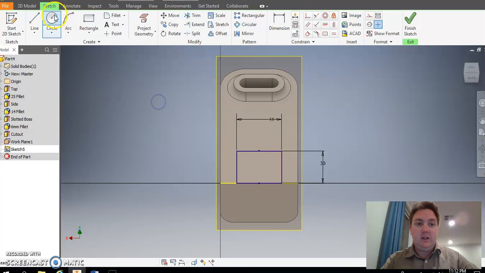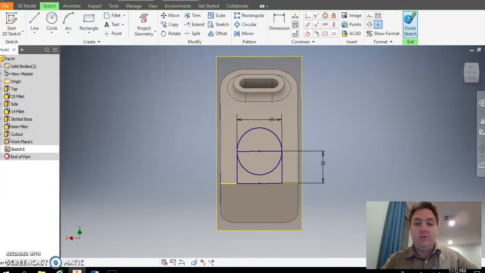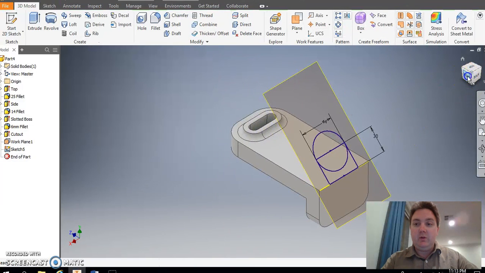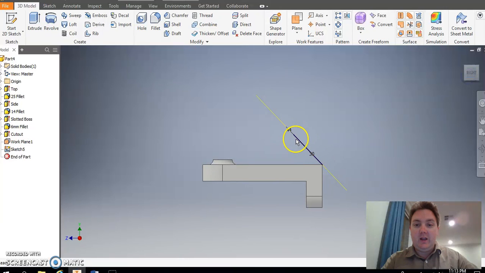So again, circle, it asks for the center point and the radius point there, hit finish. So you can see what I've done is I've actually just created that on that angle. Now I'm going to extrude it down and I'm going to cut it off at this face.